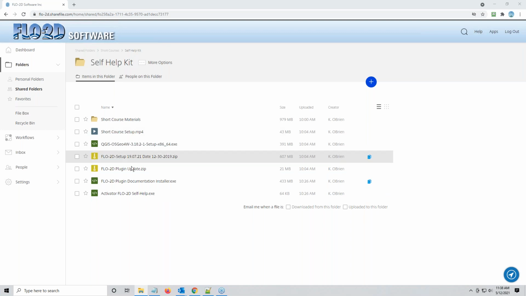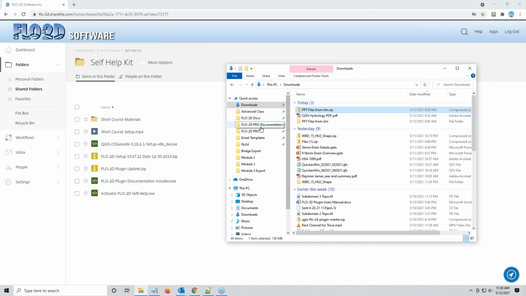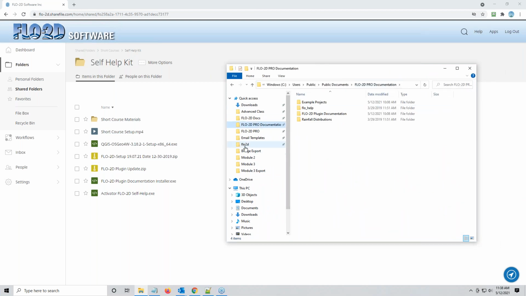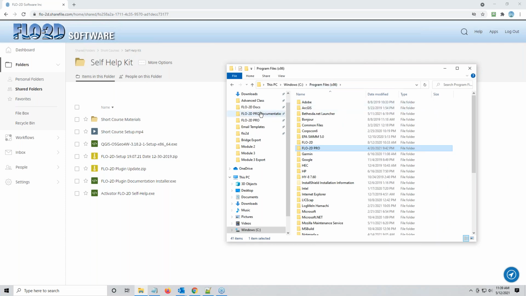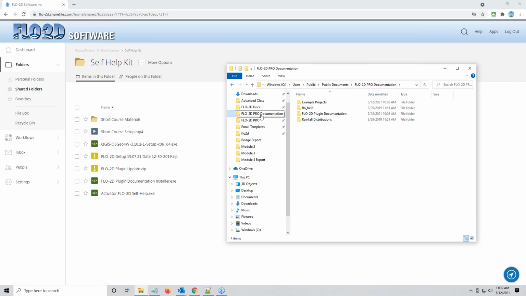Once you run through all of these setups, Flow2D is ready to go on your computer. Let me show you where it is. You get the Flow2D Pro folder. Every time you run the Build 19 installer, you're going to get all this stuff anyway. This is your engine, and there's some other data and executables in here you might use throughout the class. You'll also get the Flow2D documentation folder.